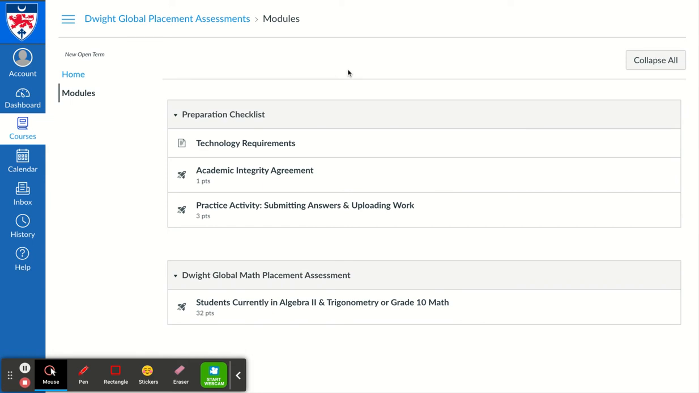As mentioned in the email, we want you to complete your three preparation checklist items, which is reviewing our technology requirements, learning about our academic integrity policies and agreeing to them, and doing a practice activity. Doing these three things will prepare you for your assessment. So you'll want to do them in order.